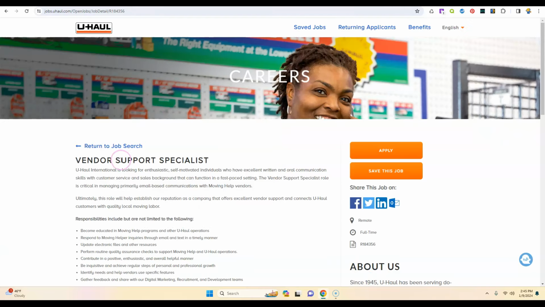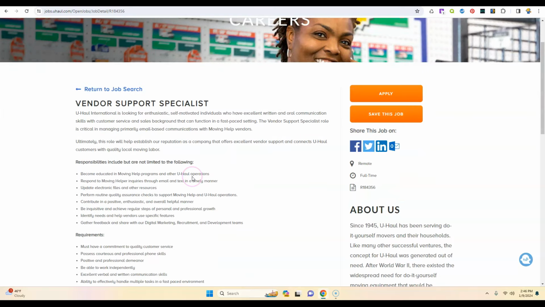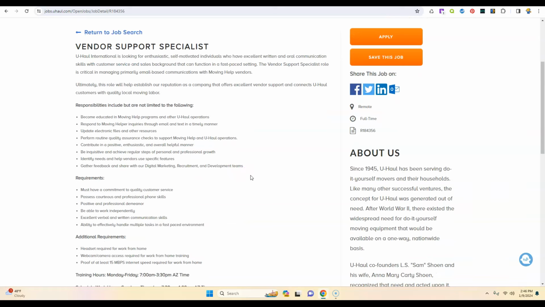So Uhaul is also hiring remote agents right now. They have quite a few work at home jobs, and they hire in spurts and seasons throughout the year. A new job that I have not seen before is for a vendor support specialist. What you're going to be doing is basically managing email-based communications with moving help vendors. You're going to respond to any questions that they have via email and text. You will update electronic files, perform quality assurance checks, and then help them use specific features if they need help with that.